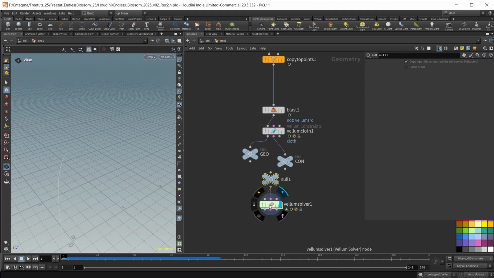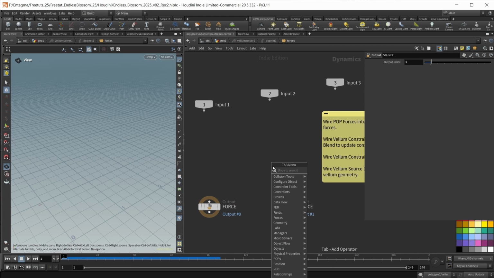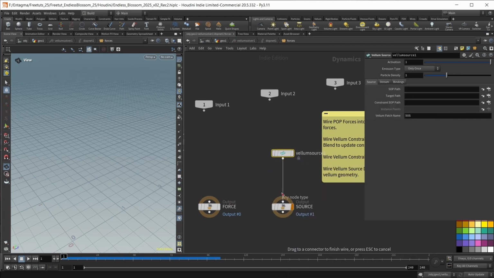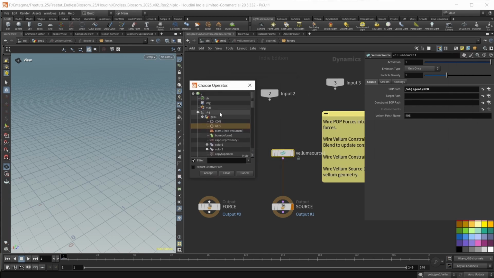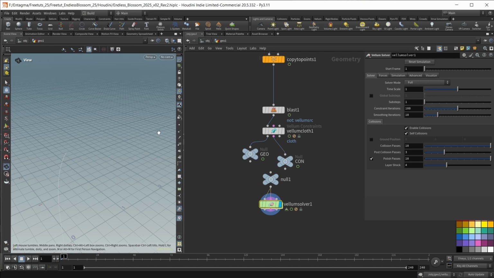And then on this Vellum solver, I want to jump inside and I want to search for Vellum source, wire it into the source output in here as well. And then on the Vellum source node, I have two SOP import paths in here. I can first specify my main geonull in here, and then also down here my constraint geonull, like this.